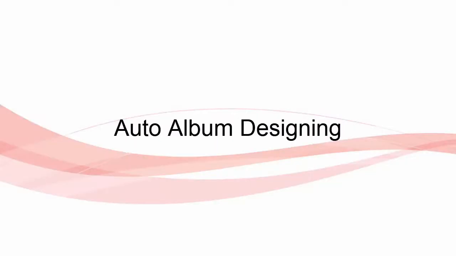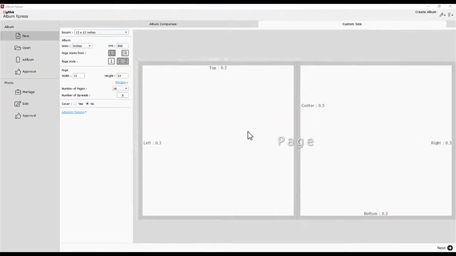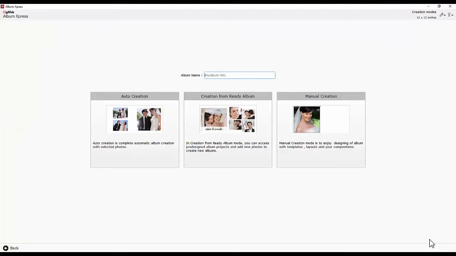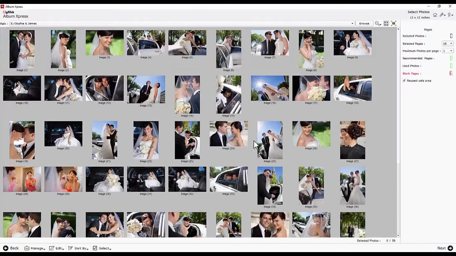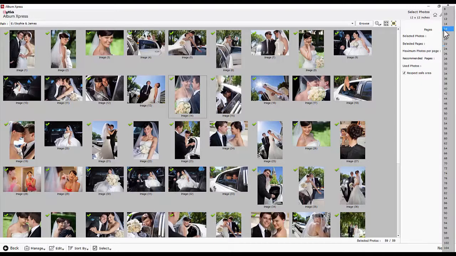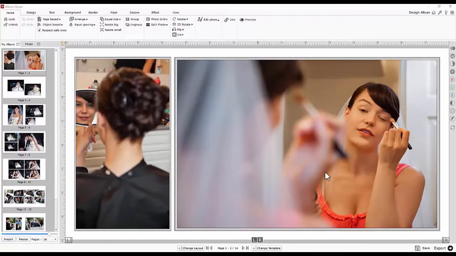Auto Album Designing. This is where you can create your albums using the Auto Creation mode of Album Xpress software. Choose a theme for your album. Next, select Photos. Choose Per Page Photo Count, and the system will also indicate to you the required number of pages. Modify Page Count as required, and your album is ready.